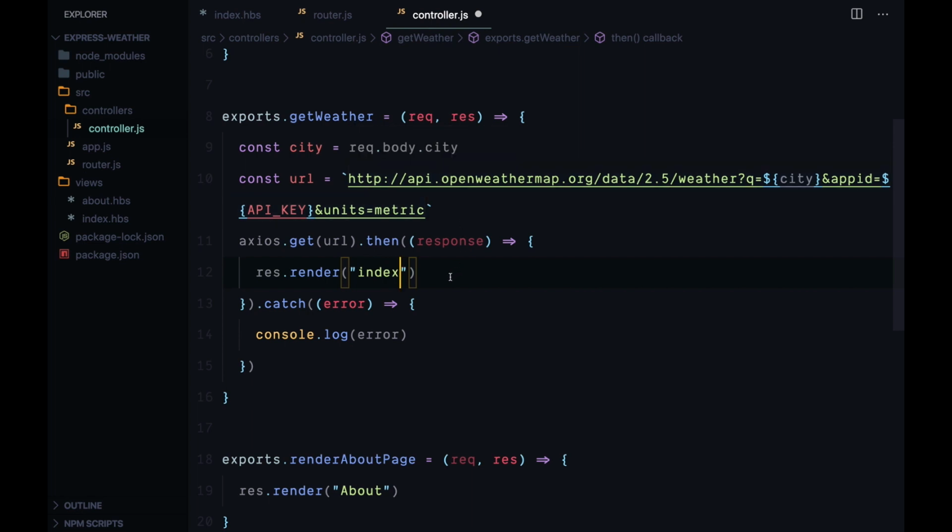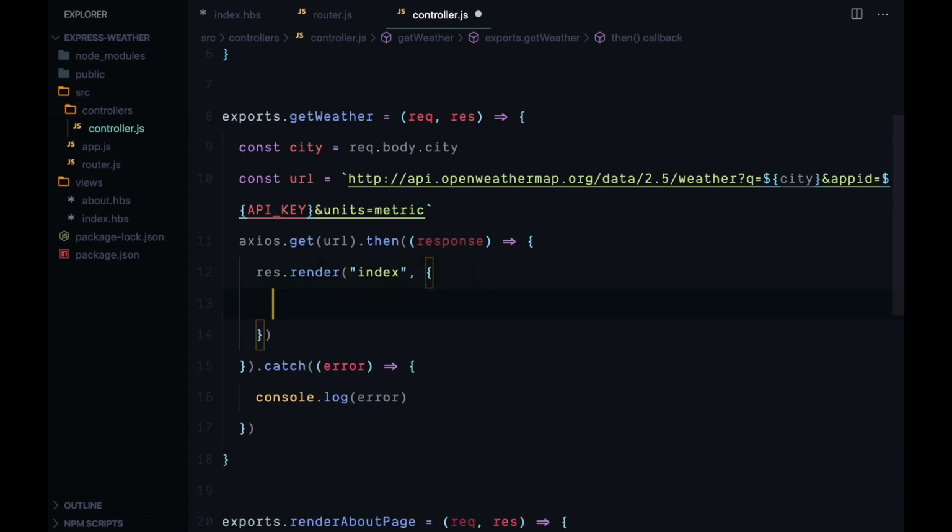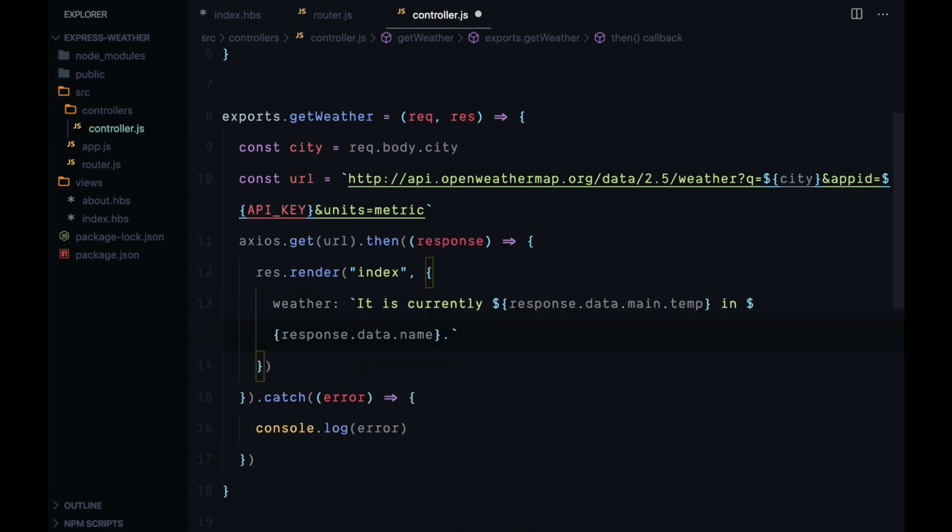So now the question is, how do we display that message on the screen? If you remember, in the beginning of this lesson when we were learning about Express and templating engines, we learned that we can create our own objects inside of the route handlers. So let's pass in another argument right next to this index view, and that's going to be an object. Inside of this object, let's create a new property called weather, and then we're going to set its value to the line that we just cut up there.